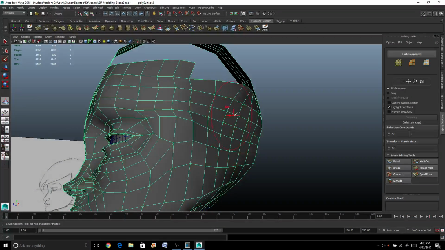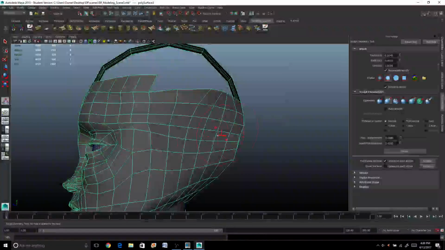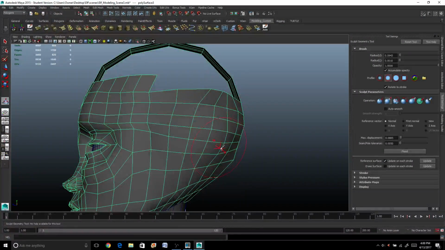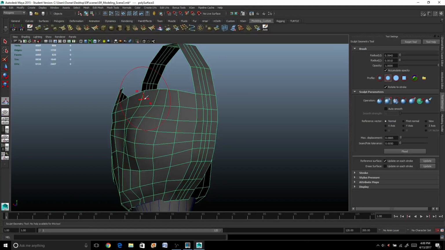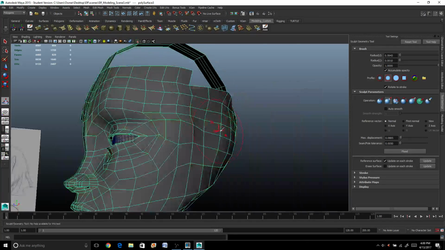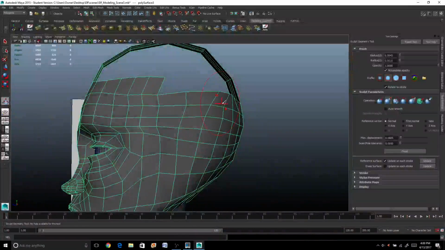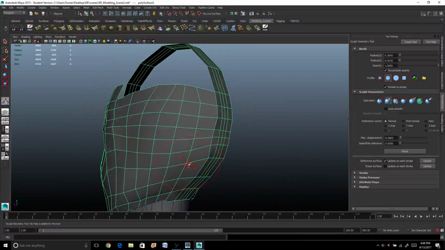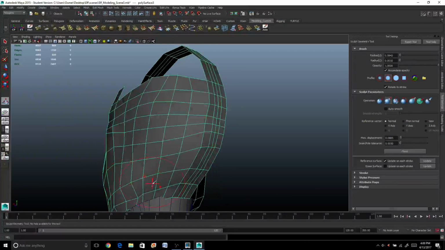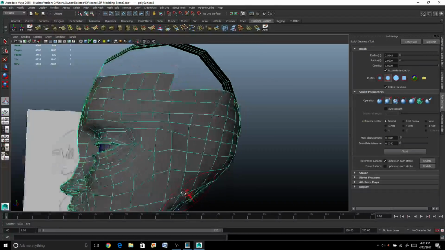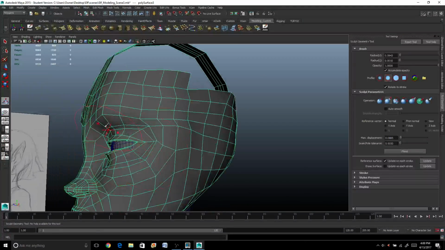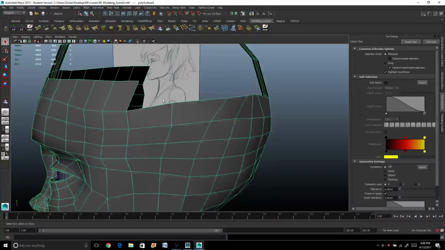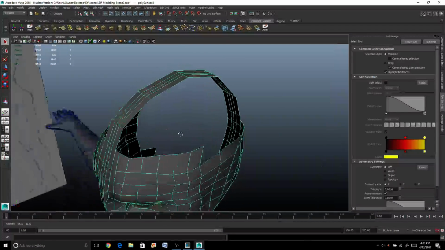And then we can use a combination. We can try using bulge on this, see if that helps. If not, then we'll just use soft select. Yeah, looks like bulge is doing quite a bit of work for us here. I'm just using a combination of smooth and bulge, and that's kind of taking care of the back of the head there. Okay, making some good progress here.